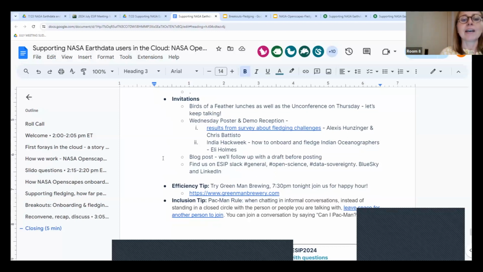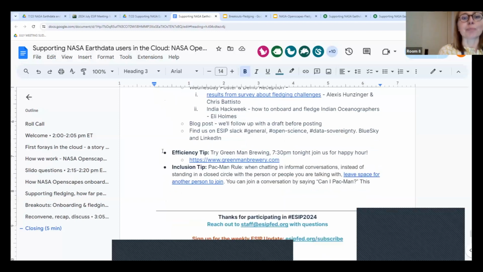We also end each of our Openscapes sessions with an efficiency tip and an inclusion tip. These are often tech-based when we're remote and thinking about cloud or computing, but we thought here together we could reimagine them. So our efficiency tip is that there's a great brewery recommended by Andy Barrett called Green Man Brewing. We're going to go there after the reception tonight for dinner and hanging out. So if you want to keep talking about efficiencies and plans for NASA Earthdata in the cloud, please join us.